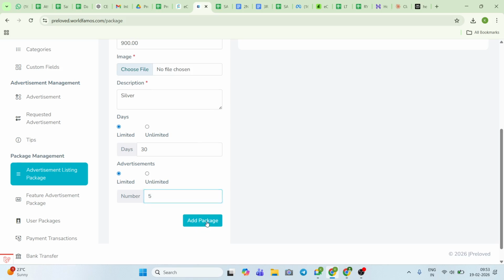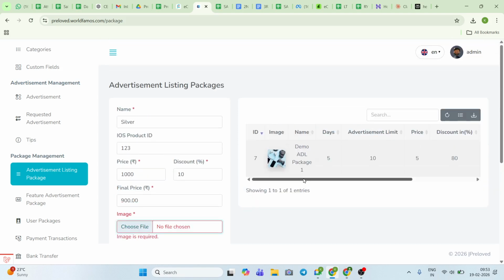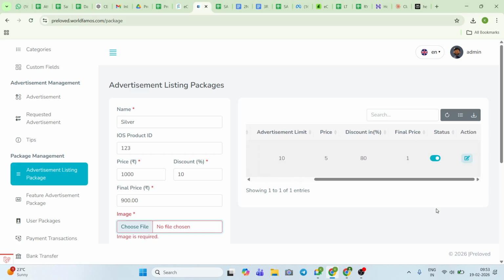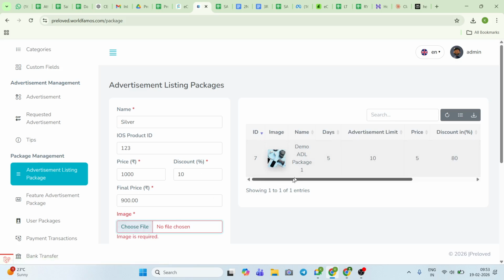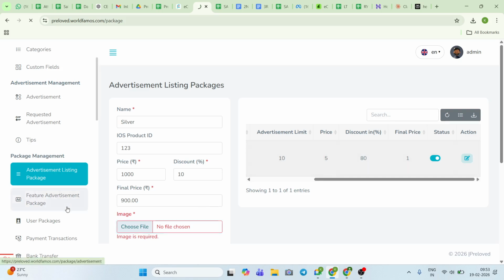We need to simply click on add package. Here we didn't upload the file, right? That's why it's showing the error. Once we add it, it will show all the details very clearly: the image, the package name, how many days we are providing, advertise limit, and then price, discount, final price, and whether it is enabled or disabled. Clear?